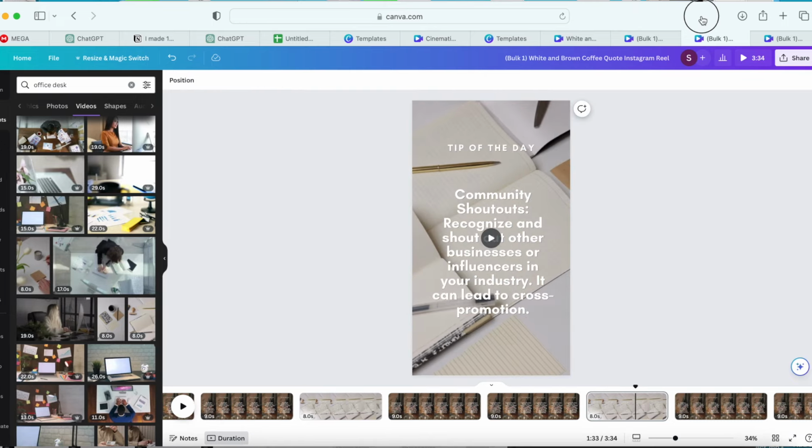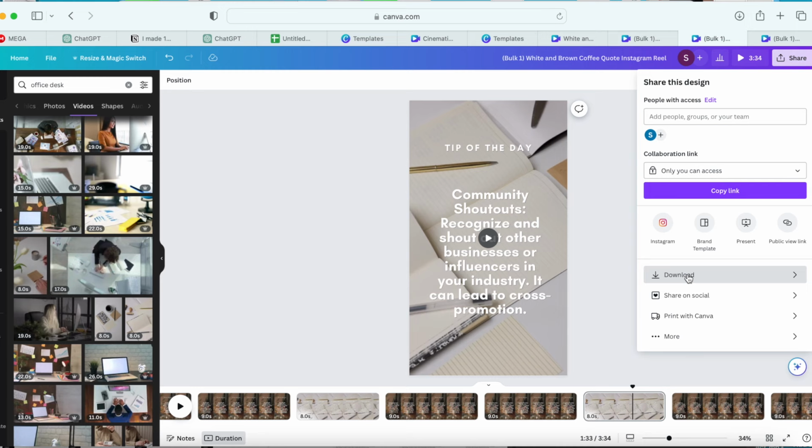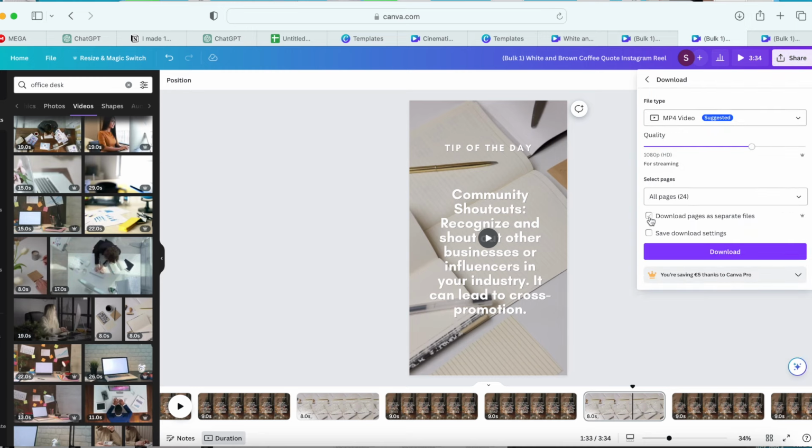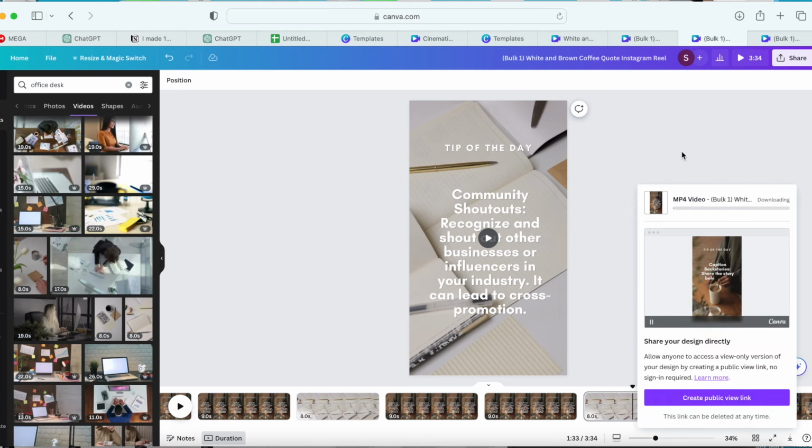Then just export the videos by clicking share, download, MP4, and download pages as separate files. This is really important, guys, because if you don't click this, Canva's gonna export it as one video. And download. Now there you have it.